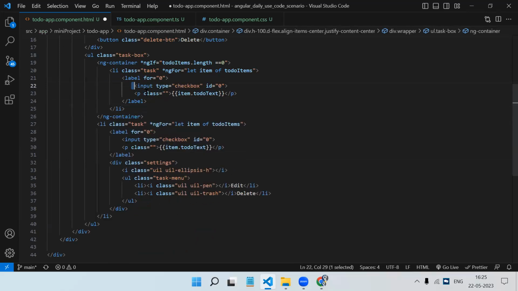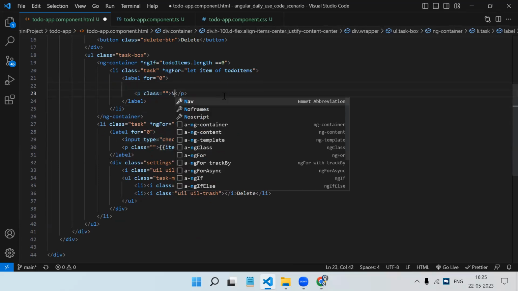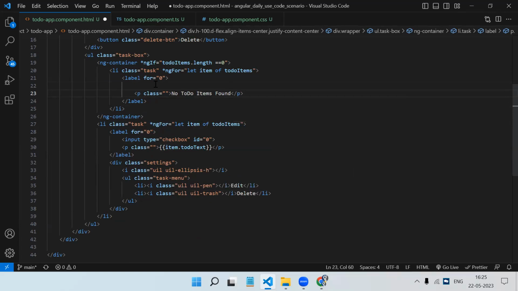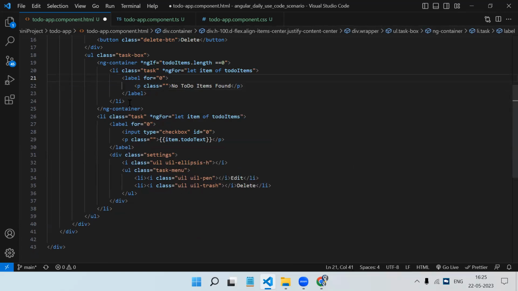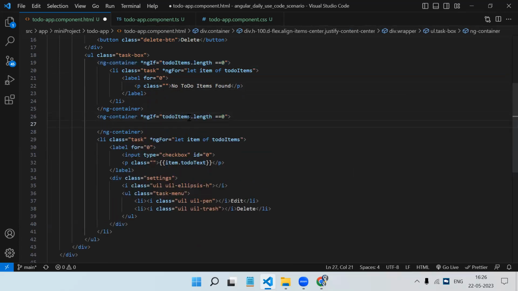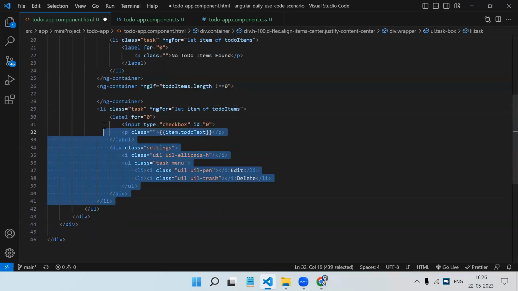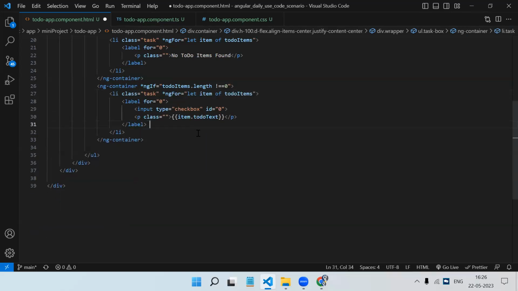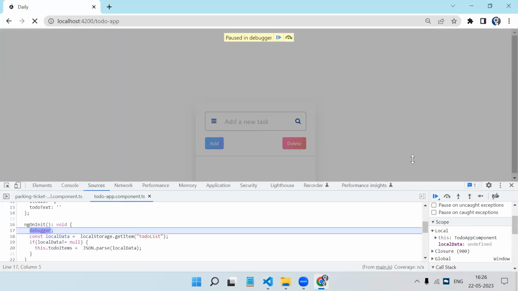And here I will say no record found. That's the static one. Right. And the same ng-container I will copy paste, just the condition will be vice versa. If not equal to 0, then I will use this. Right. So if I save now, on the page load, let's see what we get.